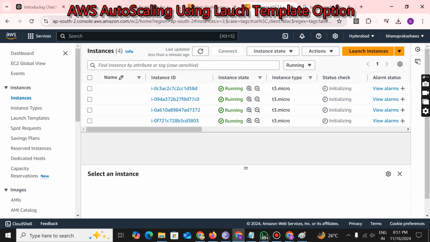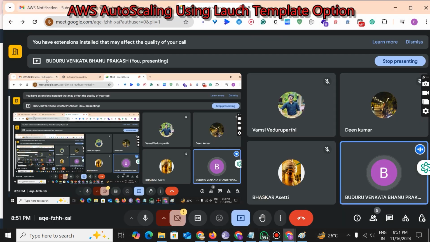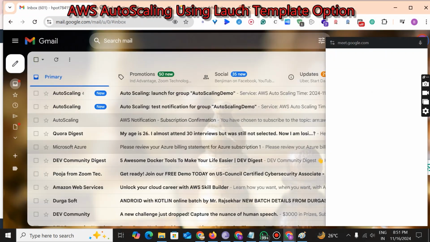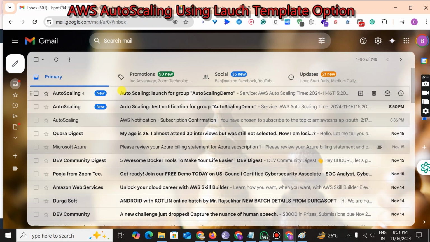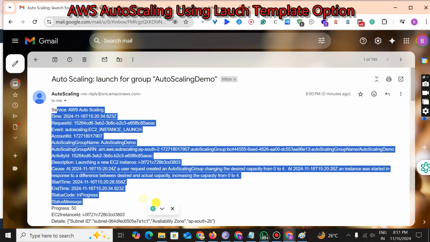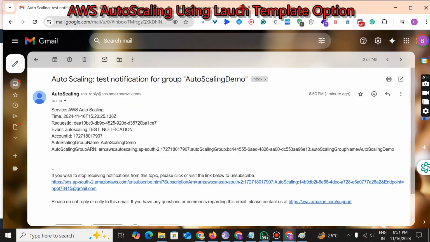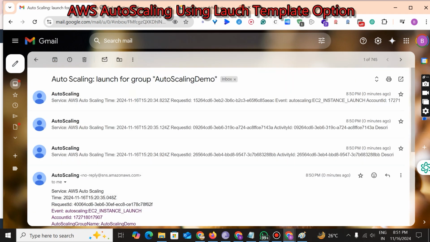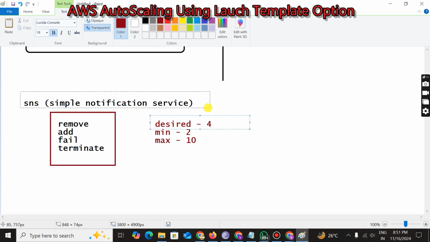So now I see here I am getting the email also from the AWS. See what email I am getting here. Here, auto scaling. See, I am getting emails from the AWS that my instances got created right now. Are you observing? Just now 4 instances got created, and I am getting that email. How am I getting this email? Because of the SNS.